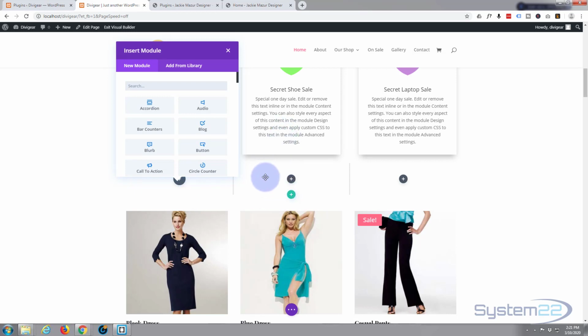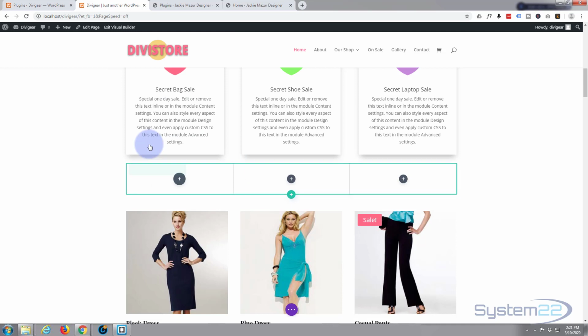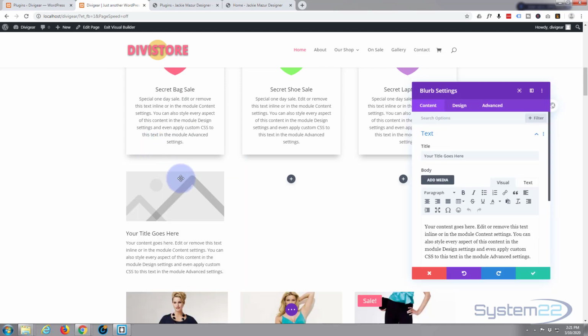For my example above, I used a little blurb module. You can use any module you wish, a regular text module, or an image if you want to. I'm actually going to use an icon for mine. So let's say secret dress sale. I guess we've used most of the others up, and obviously you put some content in here. I haven't really got any, but I'll just leave it with the default text there to demonstrate having a bit of text inside.